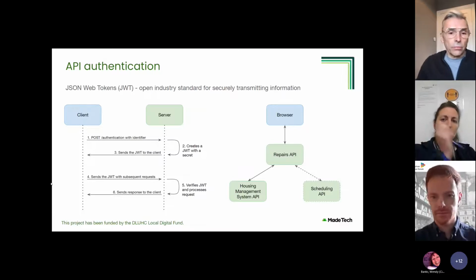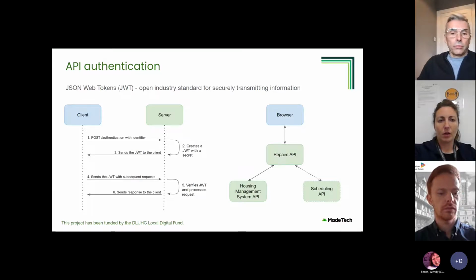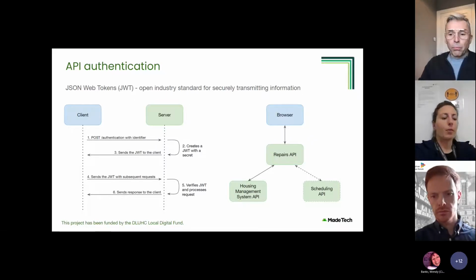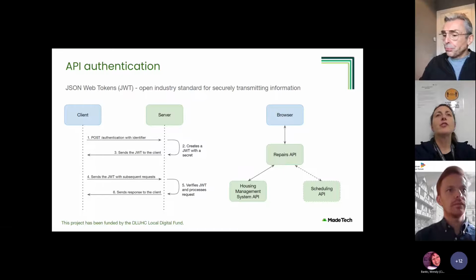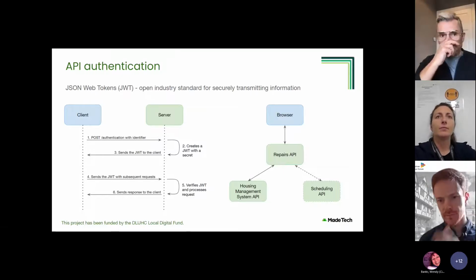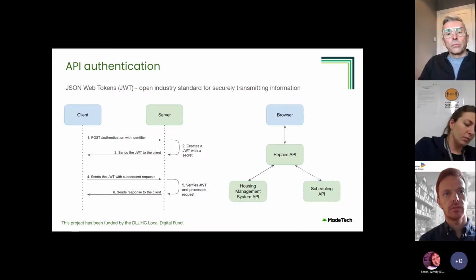Thanks, Paul. I'm going to be talking about API authentication. One of the reasons that we authenticate APIs is to avoid undesirable requests, remove threat of malicious requests, and ensure communication between our components is very secure. And for this project, we've decided to use JSON Web Tokens, JWT for short, which are an open industry standard for securely communicating and transmitting information.